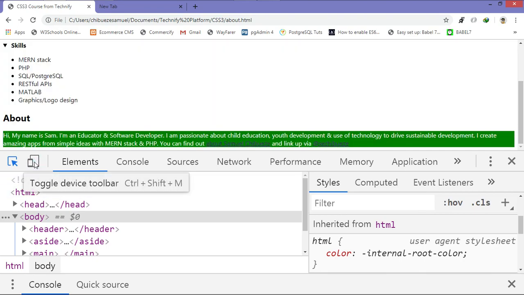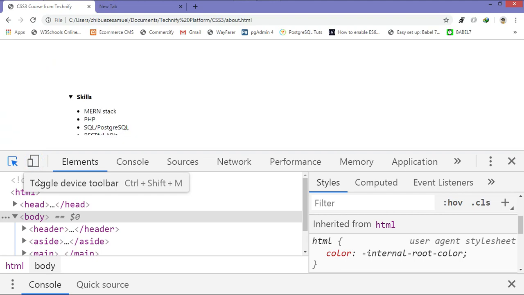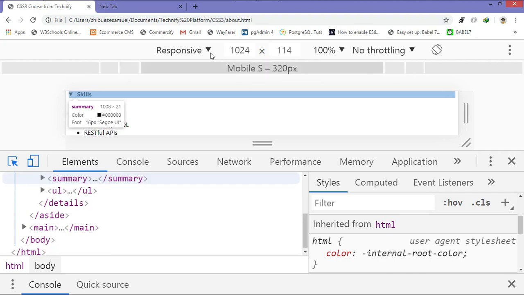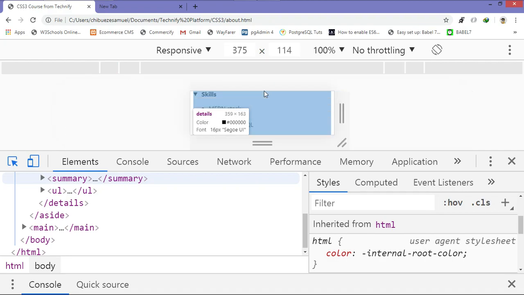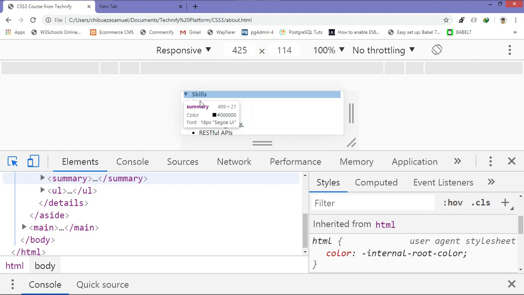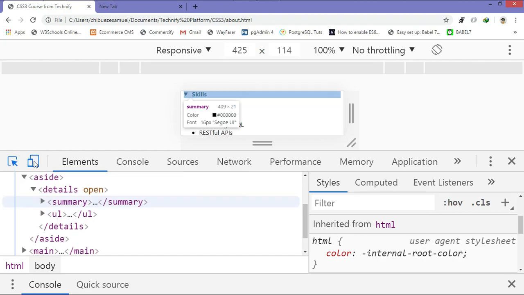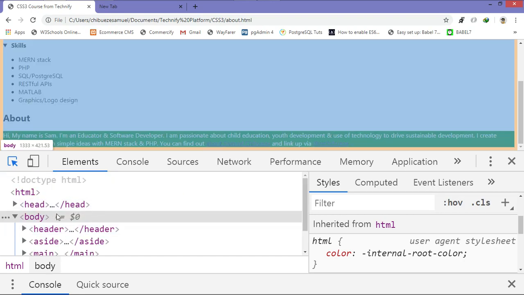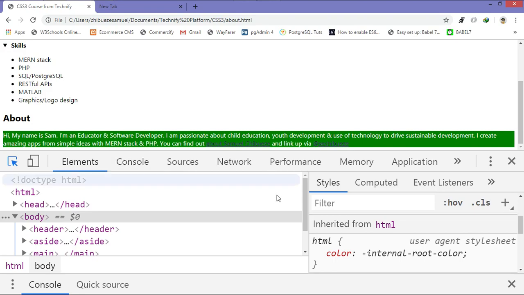Also, you can simulate various devices for their width. So you can select different widths for how it will look. This is how it will look on a mobile phone with a width of 320 pixels. This is how it will look on, I think, tablets. Okay, that's the width. You can also customize it. Just some things you can do here, but basically what I want us to look at is this style.